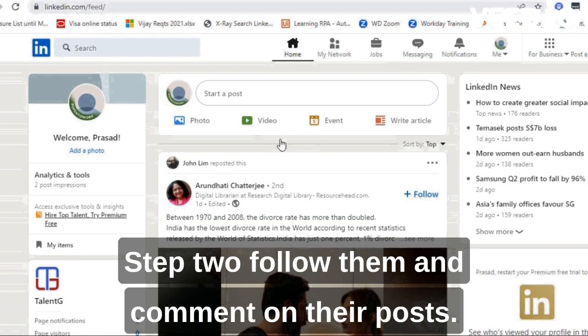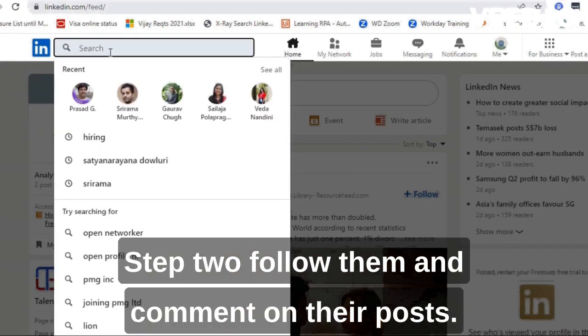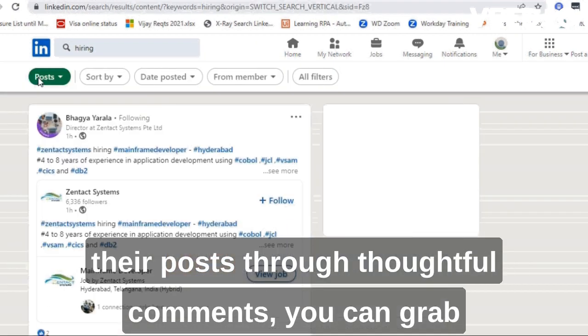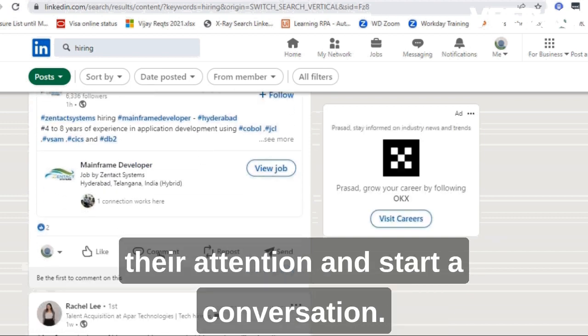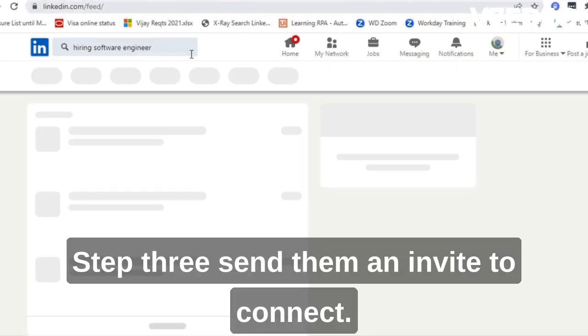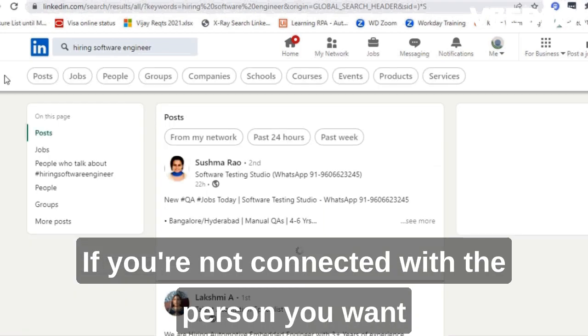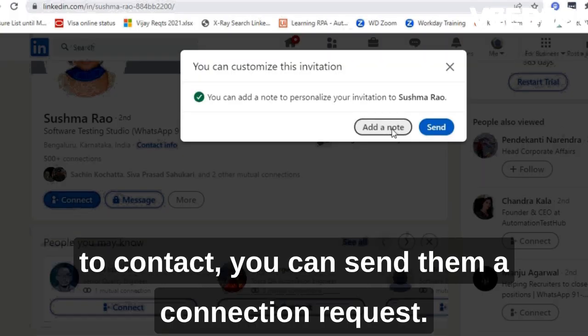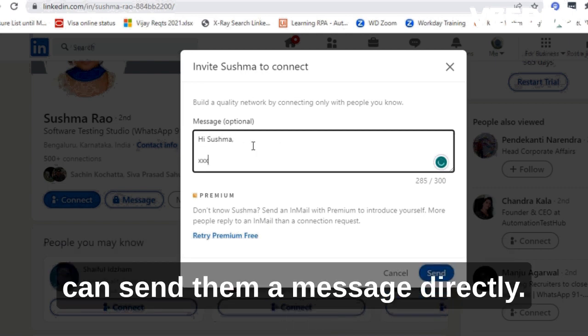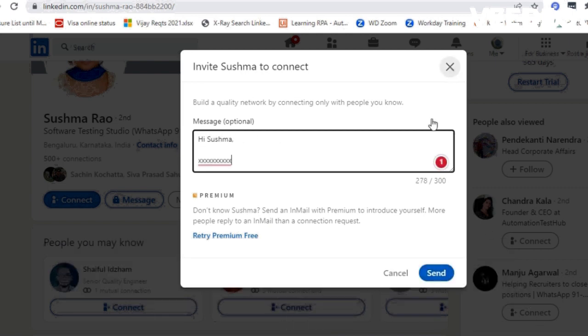Step 2. Follow them and comment on their posts. By following someone's LinkedIn profile and engaging with their posts through thoughtful comments, you can grab their attention and start a conversation. Step 3. Send them an invite to connect. If you're not connected with the person you want to contact, you can send them a connection request. Once they accept your request, you can send them a message directly.